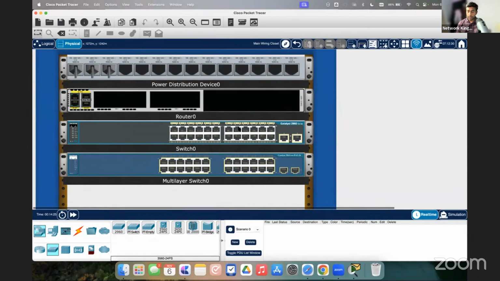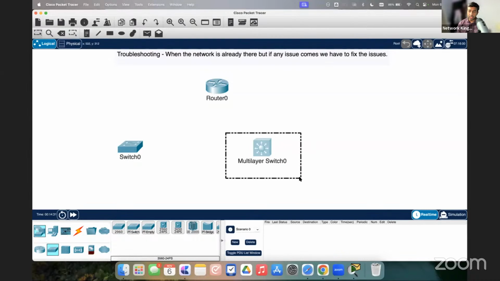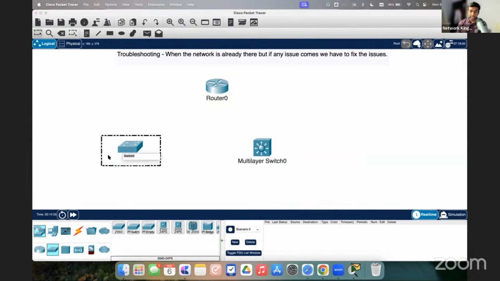So just hold on. You can see both switches look the same. Then why are we saying this device is multi-layer? This icon represents a layer 2 switch, which cannot do routing. But this is called a multi-layer switch or layer 3 switch. It has two names: one is multi-layer switch, or you can say it is layer 3.